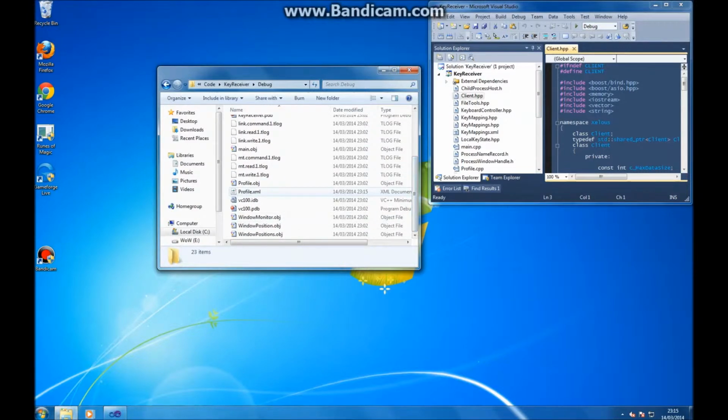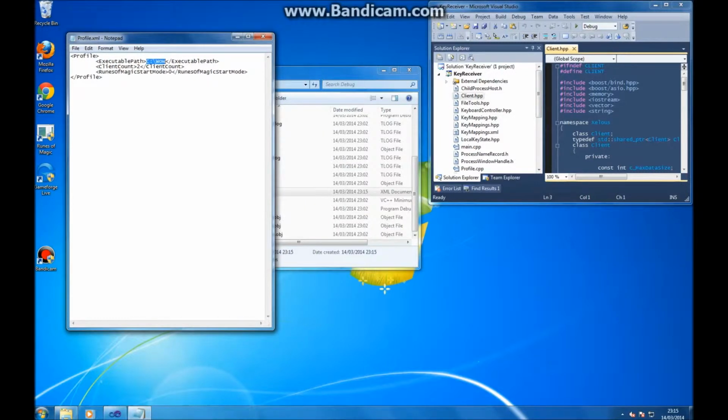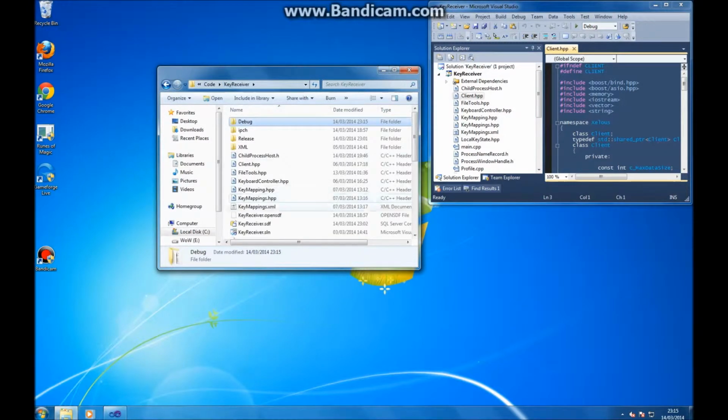So we have a profile. The profile says, well, what are we going to launch? What is the program we're going to launch? Now, this one's actually wrong. This is in the debug folder. The real profile is here.